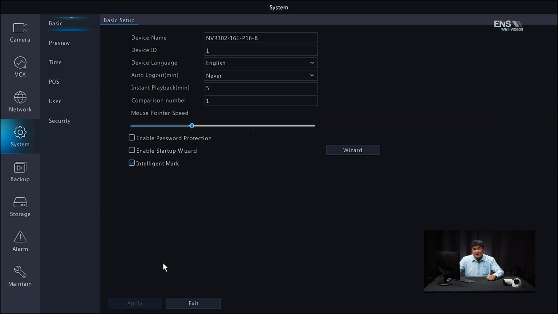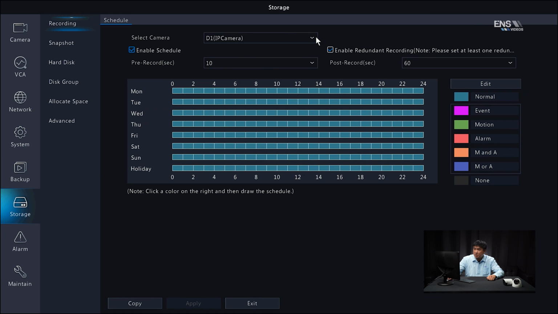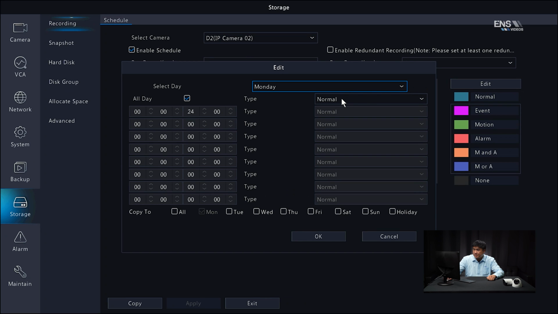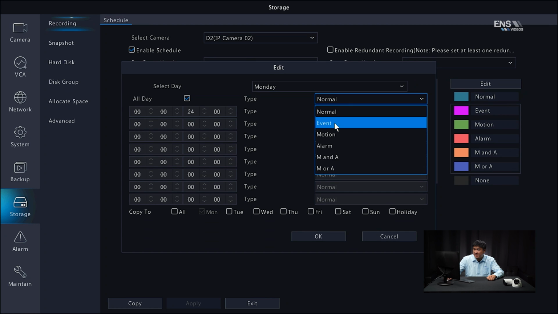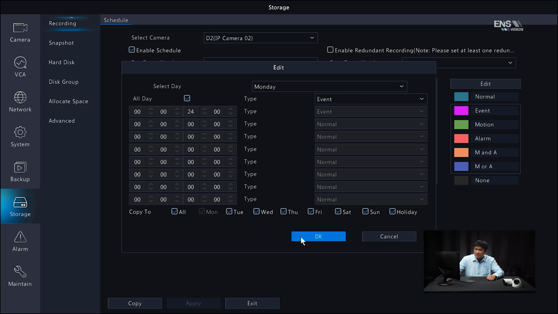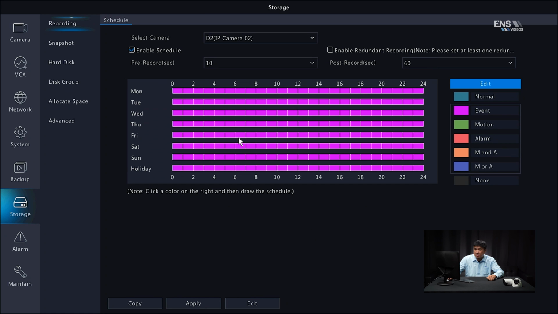The reason why you want to do that is because it lets you see the analytics that you're going to set up on the live view, okay? Once you're done, you're going to go to Storage, and then select the camera. Then select the recording schedule based on the analytics that you're going to use. So you're going to select the event in this case. Select Edit, and then under the type, select Event, copy to all the days that you want, click OK, and now you can see the color changed.